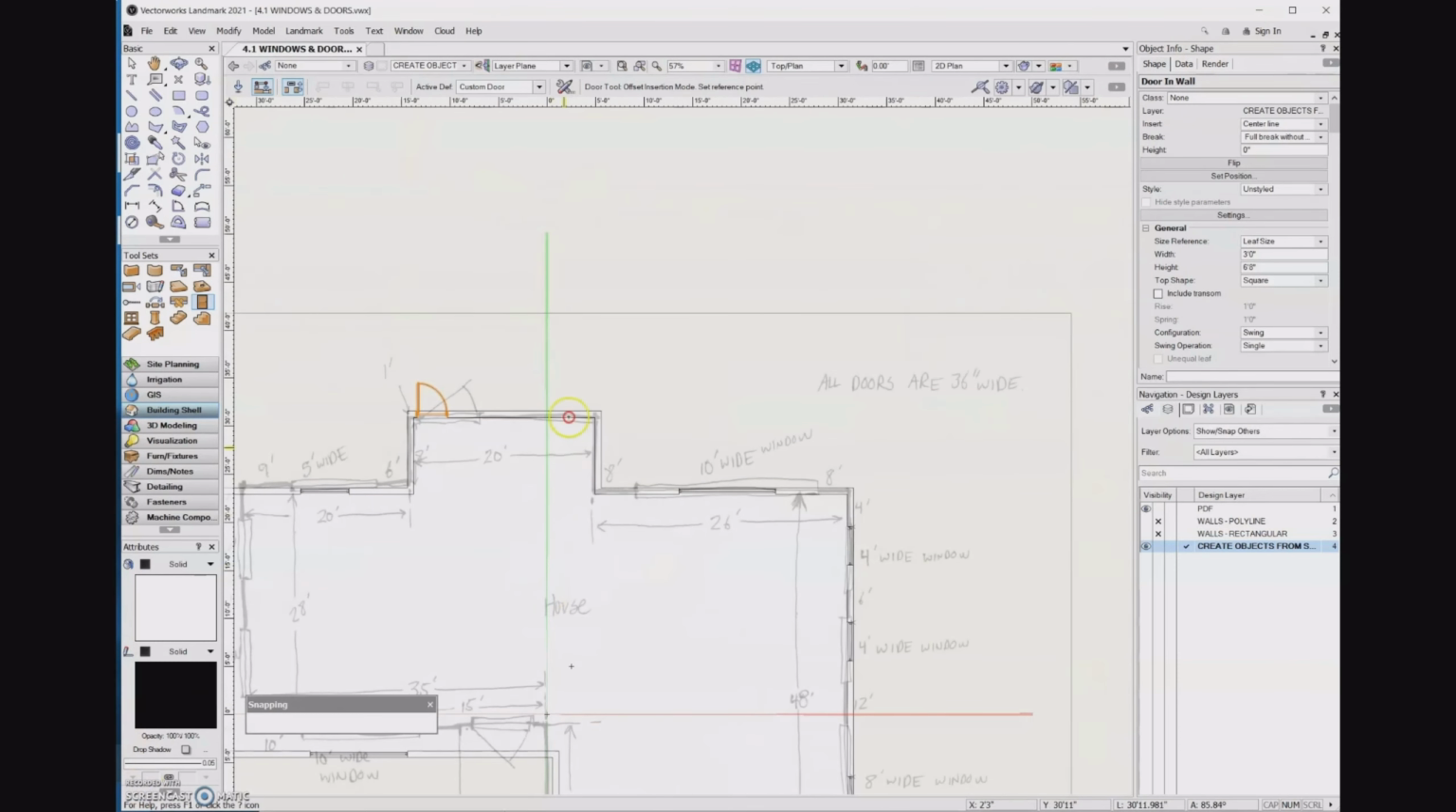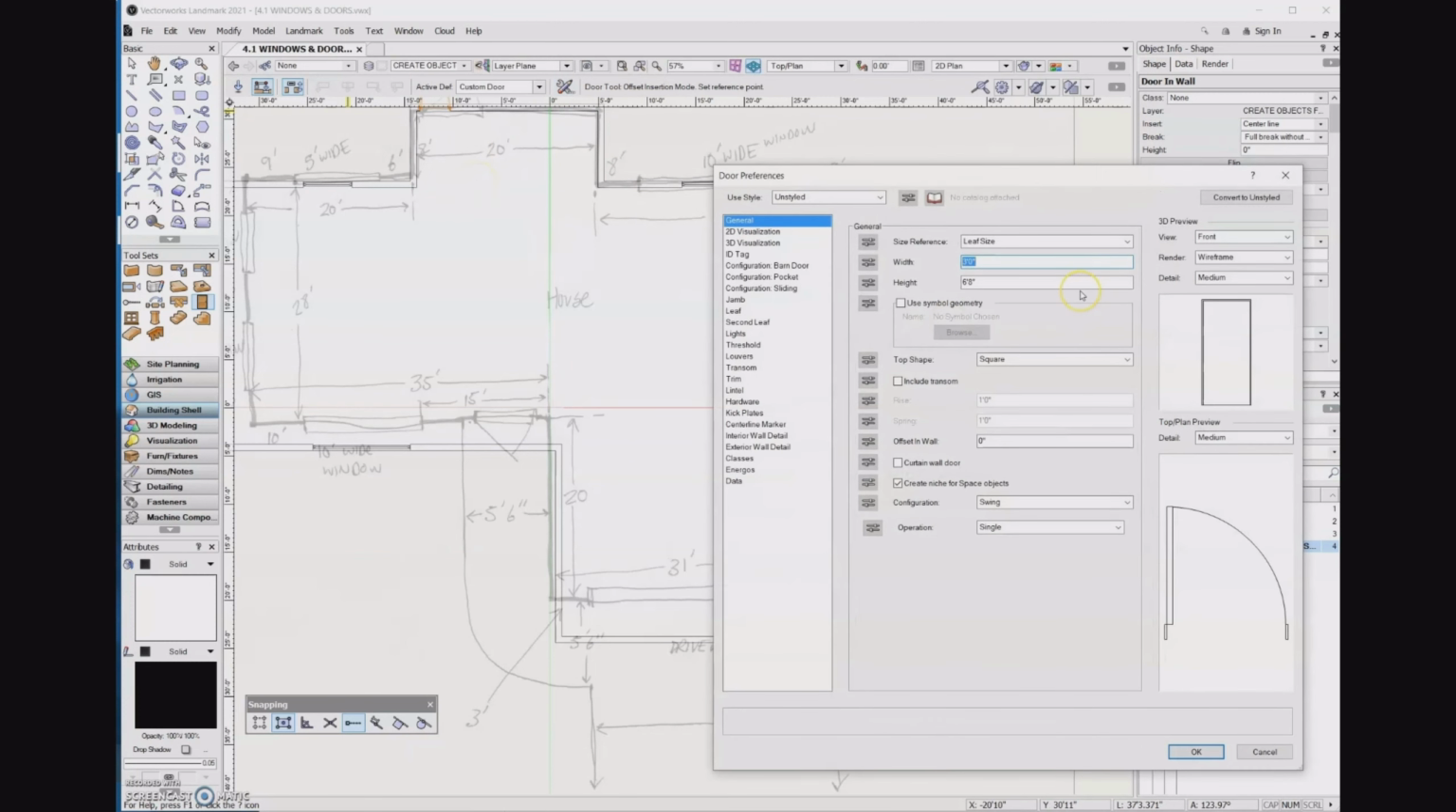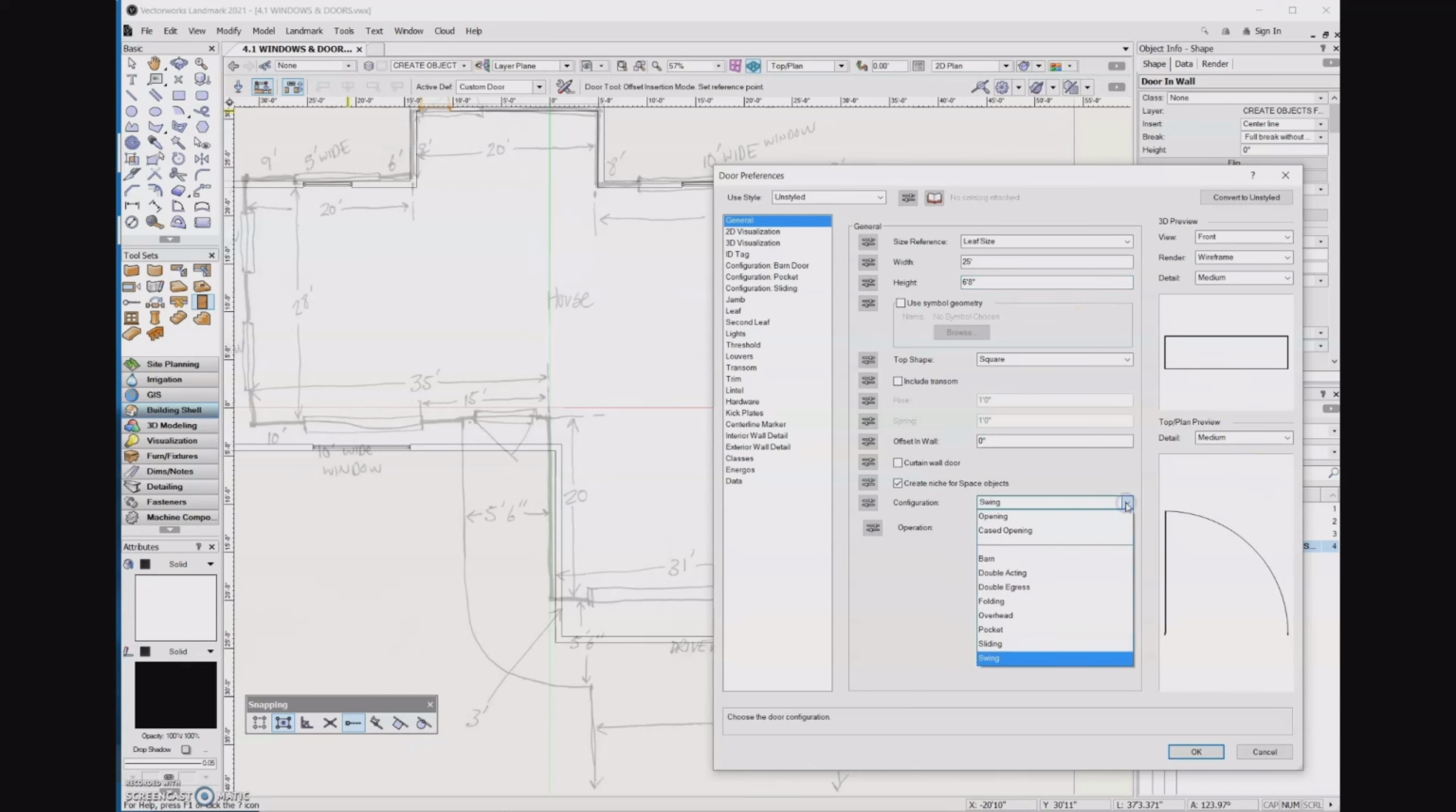So let's zoom out and put another door in our drawing. This time we will do the garage door down here at the bottom. So the garage door is going to be 25 feet wide. Let's come over here to the mode bar and just click on the tool preferences for the door. For the width of the door, we're going to change that to 25 feet. And then for configuration, we are going to change this to an overhead door. And then click OK.